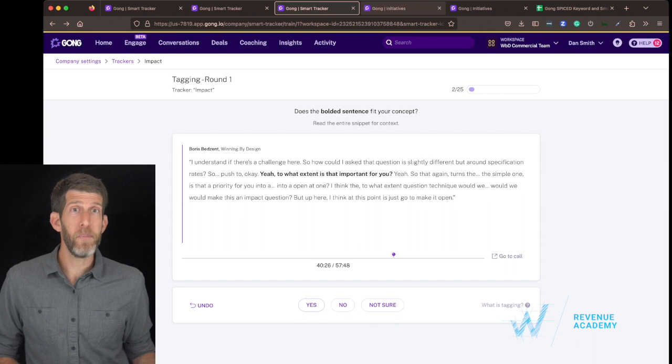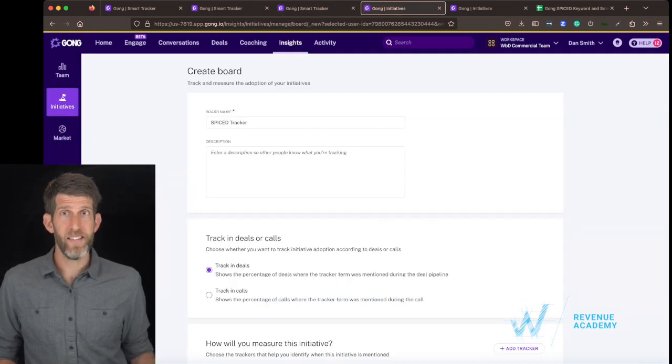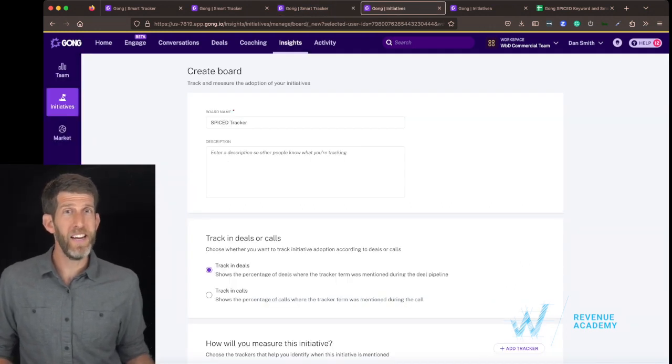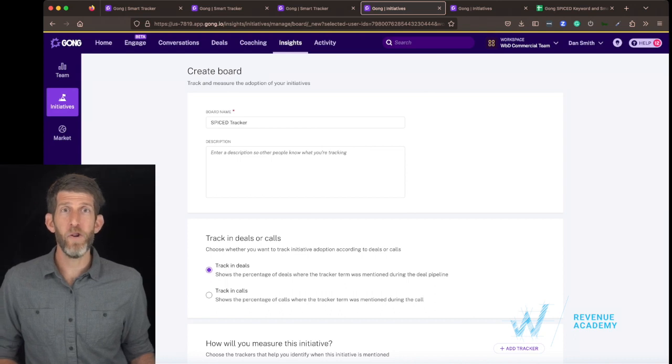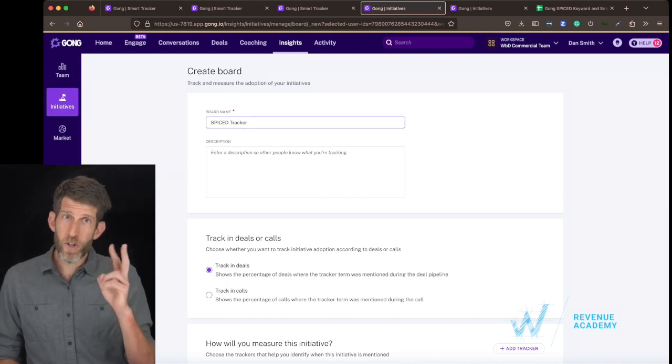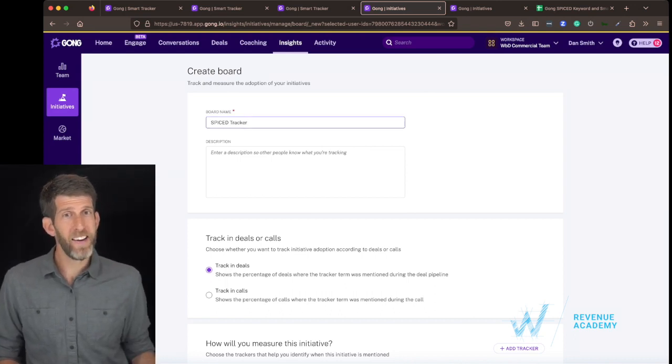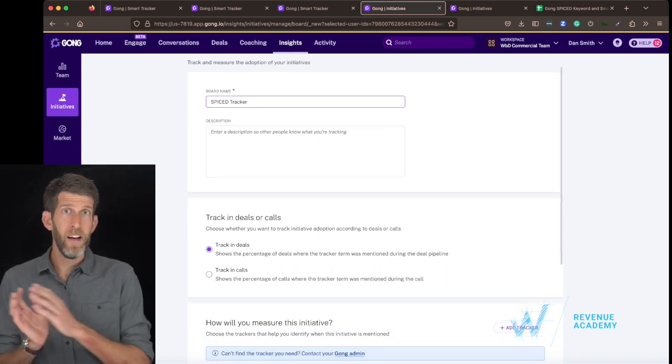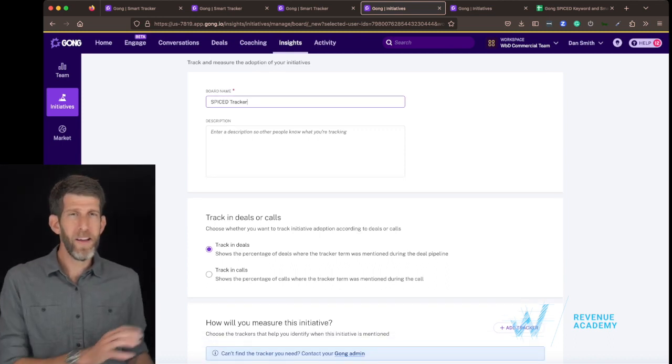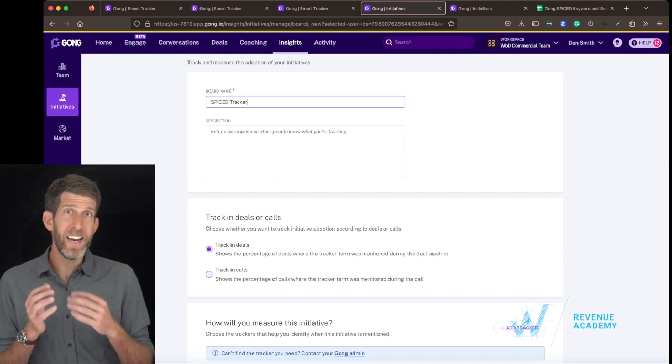Where this becomes meaningful is you go up to Insights, you click on the middle tab on the left called Initiatives, and then you can set up a new board. Now the board has 2 fundamental options. Either track where this tracker comes up to play off of a deal across the entire pipeline, or something that you would want in every single call.